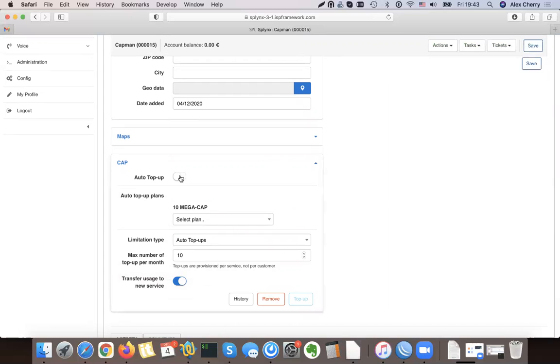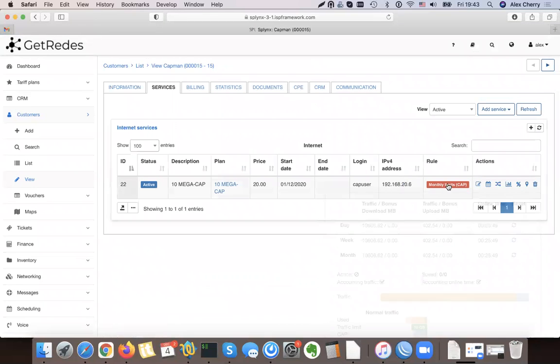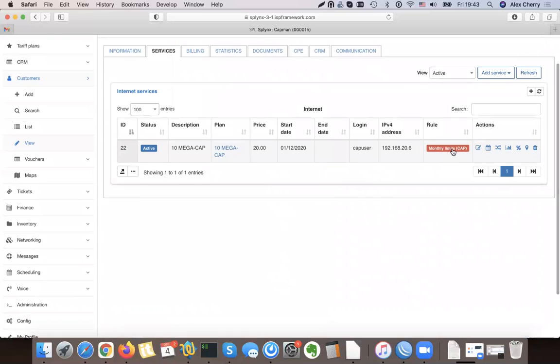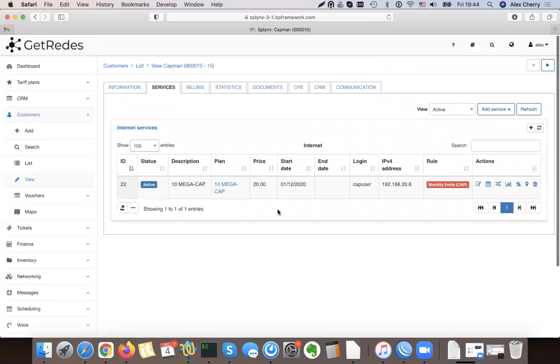He called me and I just added it. I can also allow auto top-up and say, okay, this customer will get an auto top-up of 1 gig when he connects, and then there will be a limitation of 10 times or 5 times. So this is option number 2. When I add the top-up and go to his service, if I click here, it will show me a blue indicator showing 1 gig of additional cap or top-up. And the customer can do the same thing from his customer portal.